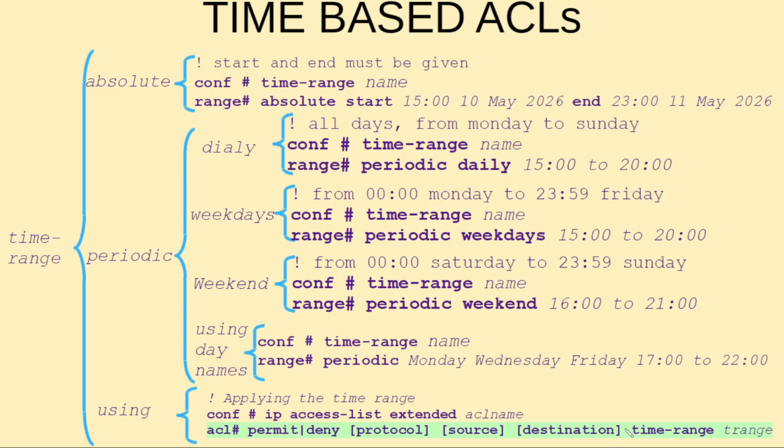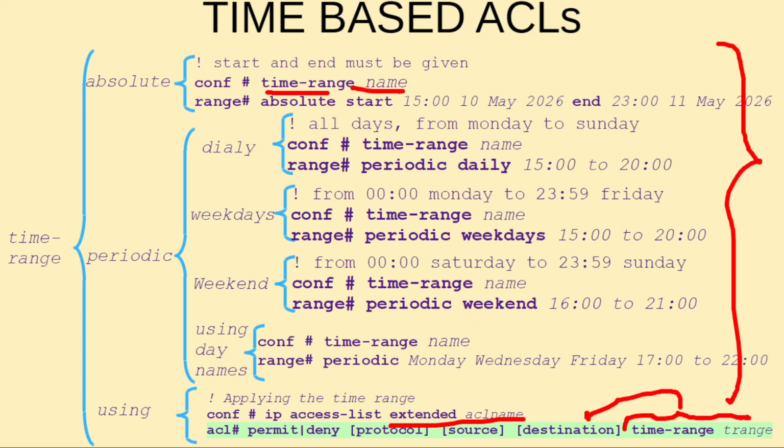We can configure a time range to each of our entries with an extended access control list. This means that these particular entries will get into action when the time of the device matches this time range. Before configuring a time range to an entry, we need to previously create the time range with the command time-range and the name. These are the ways to create time ranges.